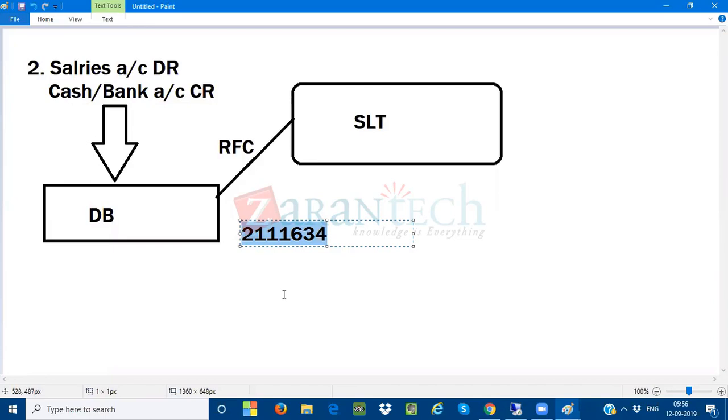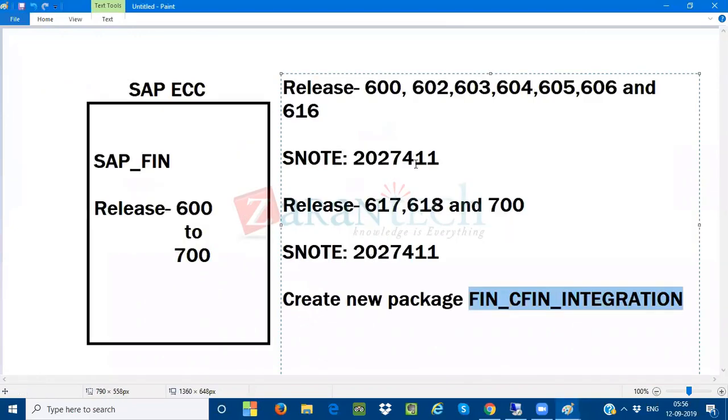Okay, all of you? Yes. So these are the two notes, very, very important notes. Everybody has to understand. So what is happening here? Once you implement the note, as I told you, an ABAP report is going to be created. As I told you in the previous session, if you don't have the support package, then you have to implement this note. If you have the latest support package, there is no need to implement this note.